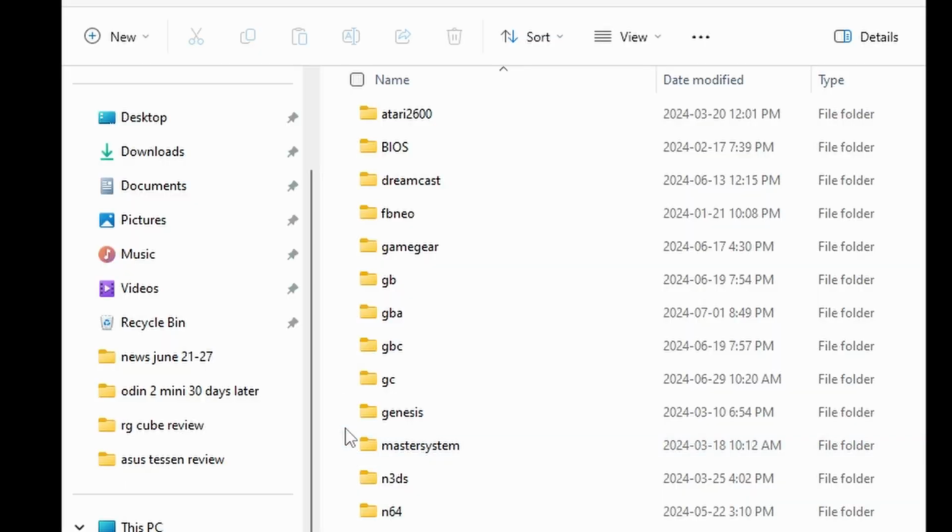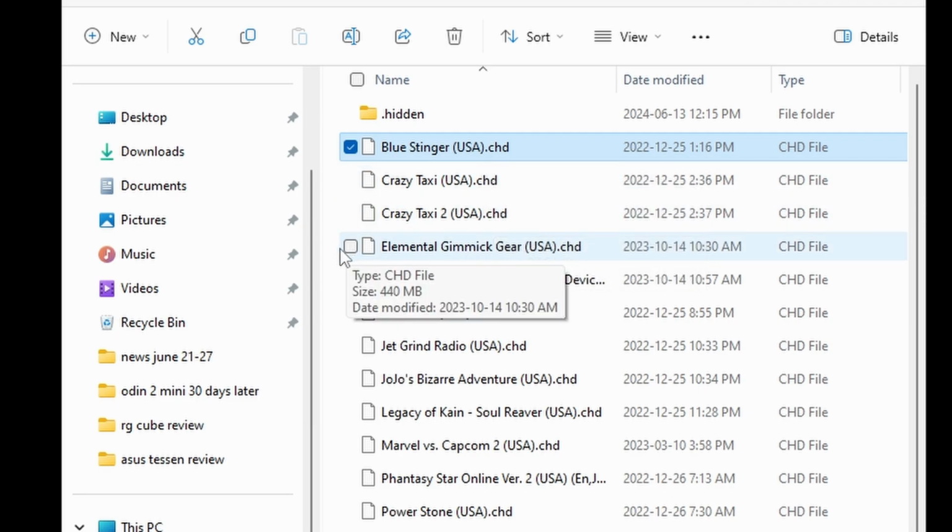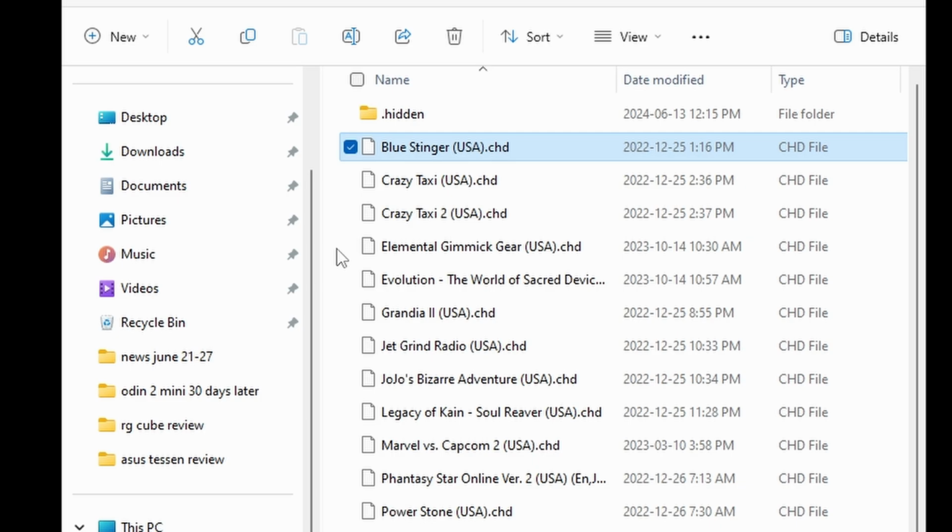So let's head to our first disc-based system, and that's Dreamcast. And you're going to see here that I have them in a CHD file format. You're also going to notice that there's a hidden folder. Let's talk about the CHD file format first, because Dreamcast games come in CDI, GDI, Q, Bin, and so many other file formats. And you're also going to notice that it's not zipped.